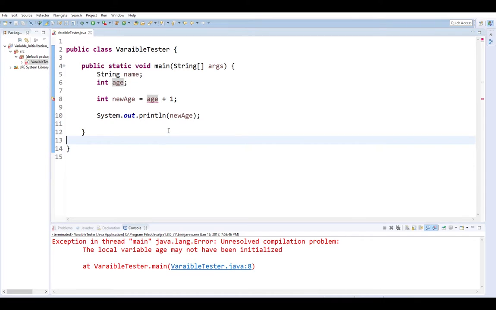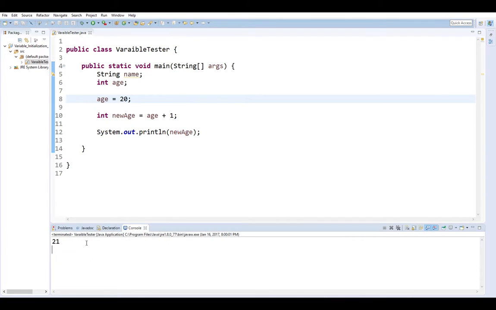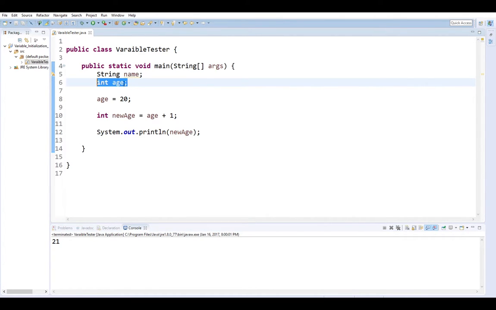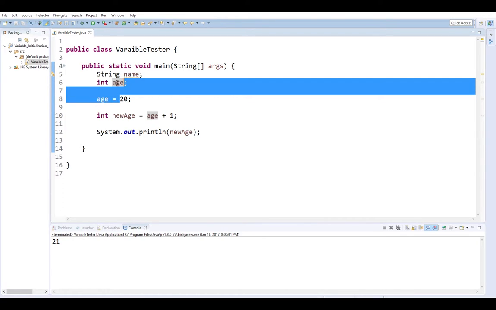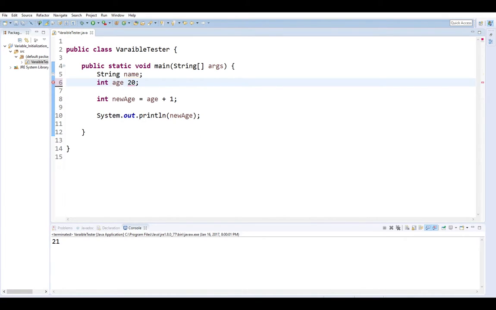In the end, you need to give age a starting value before doing anything with it. We will give it a value 20. Notice that it outputs 21. Also note that on this line, we declare the variable age, and we initialize the variable age here. If you declare and initialize the variable on one line, programmers might just say that the variable is declared. This is just shorthand for saying that it is both declared and initialized.